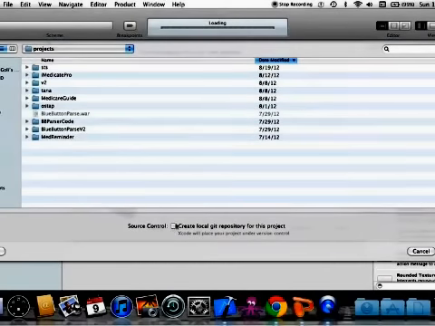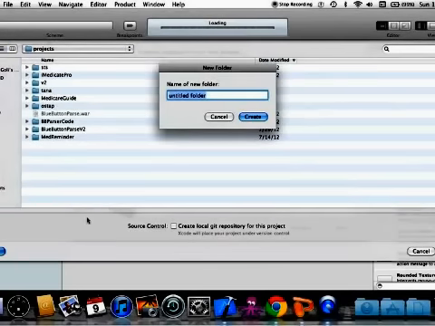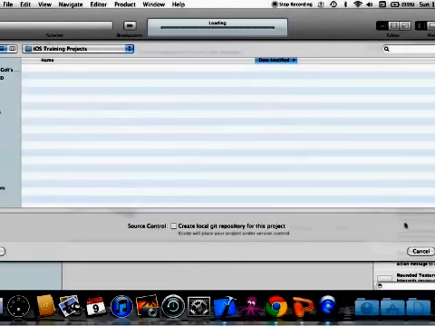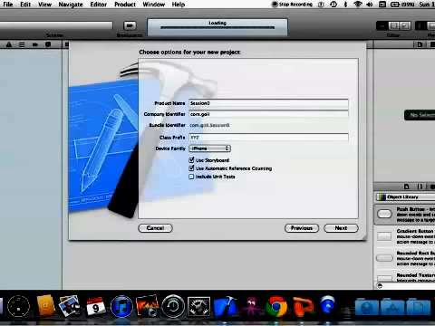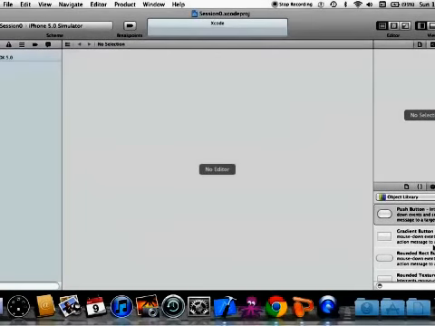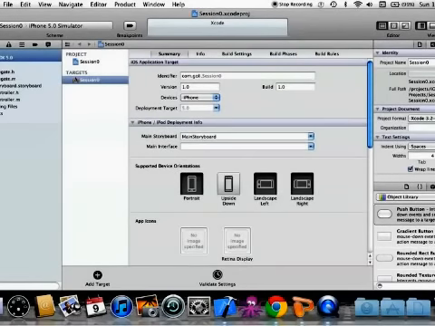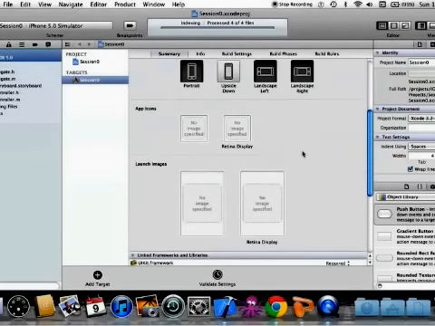Then it's asking whether you want to create a local Git repository, or where you want to create this. I'm going to create a new folder and call it training projects. For now we are not creating any Git repository. So this is how we get the project created.